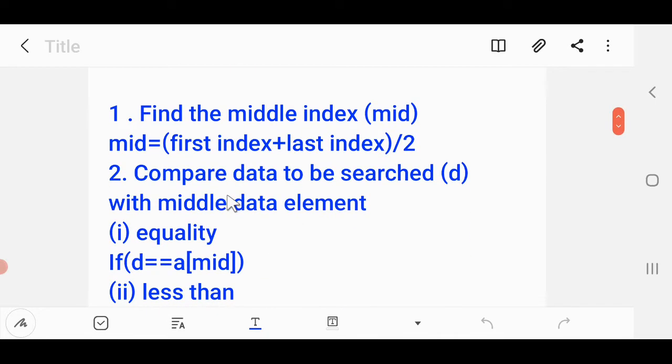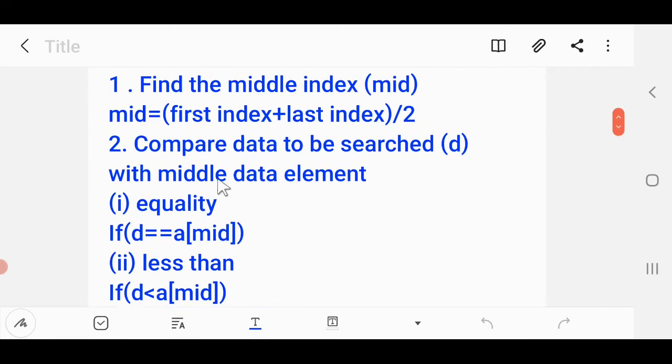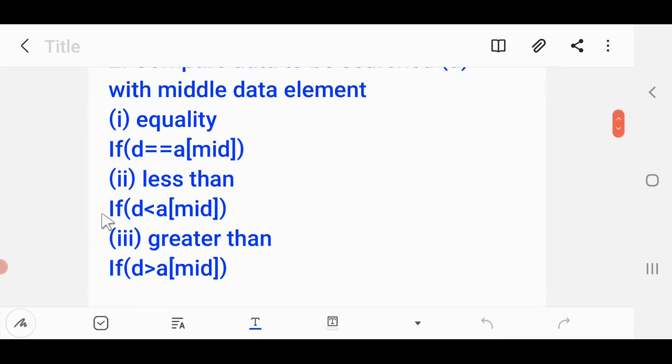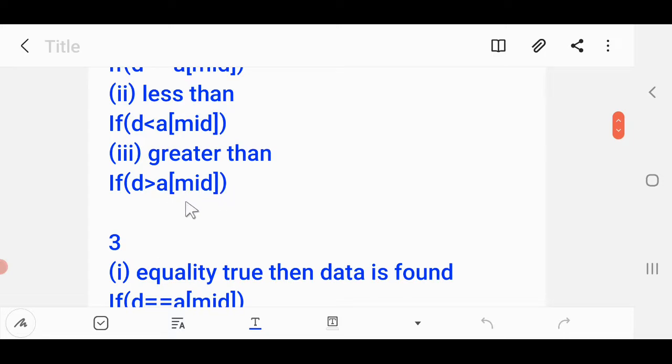After that, students, the steps I want to discuss. It says find the middle index first, that is mid equal to (first index plus last index) divided by 2. Second, compare the data to be searched, D, with the middle element. So there are three ways it can be compared. Either it is equal, meaning D is equal to A of mid, or D is less than A of mid, that means the data is less than the element available at the middle location. And the third one is greater than, meaning it's bigger than the element available at the middle location.